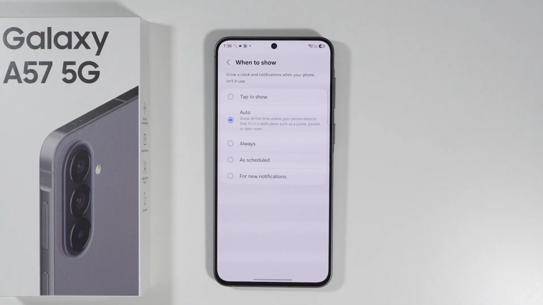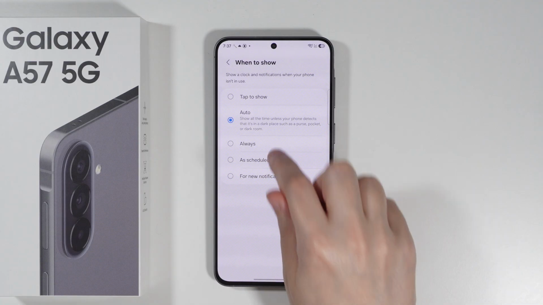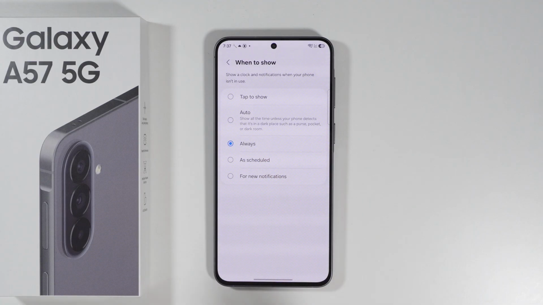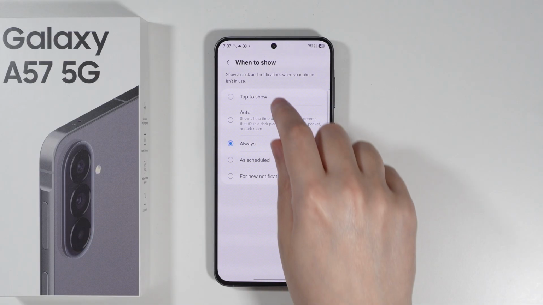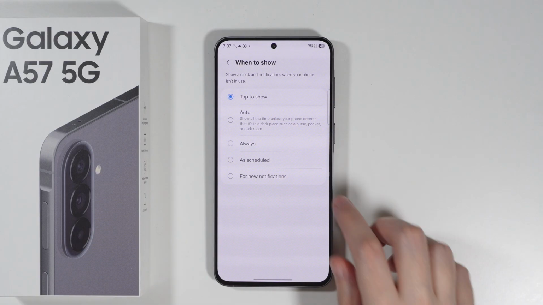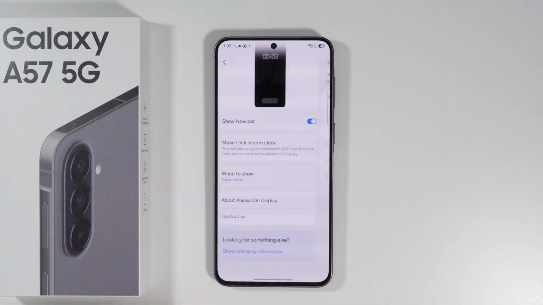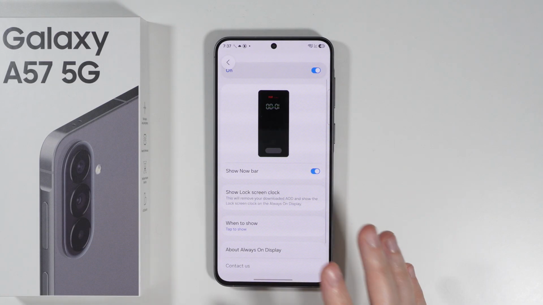Now, if you are wondering what is the difference between these two options, then in the case of automatic, the AOD can be displayed immediately as well. But if the phone detects that it is placed in a dark place, such as a pocket, purse, bag, whatever it is, then the AOD might not activate itself. So you might want to choose always just in case and see if it works. If it works, you can of course keep it like that, or you can switch to tap to show back again.